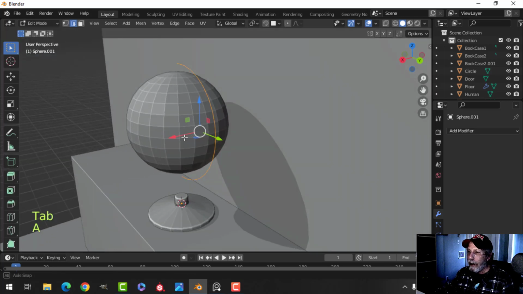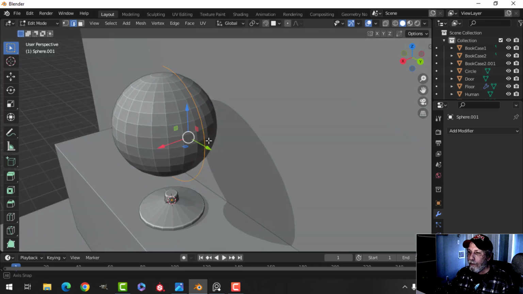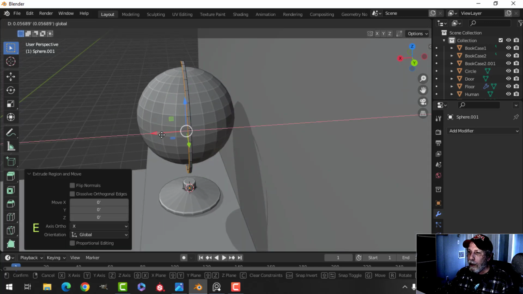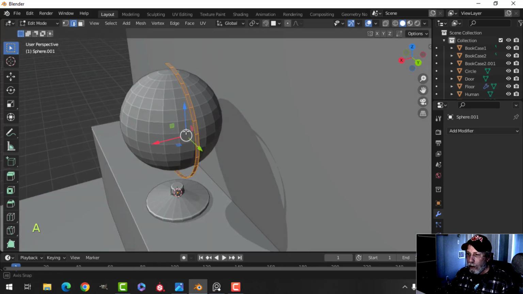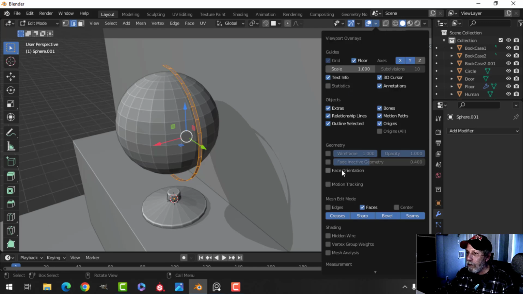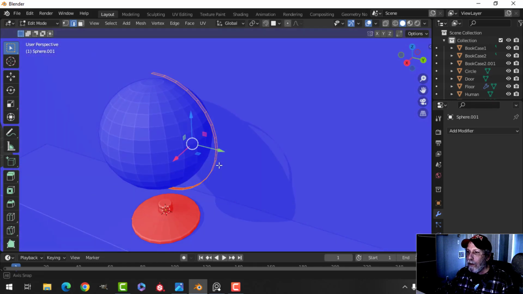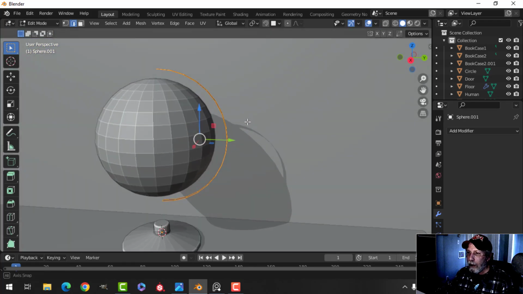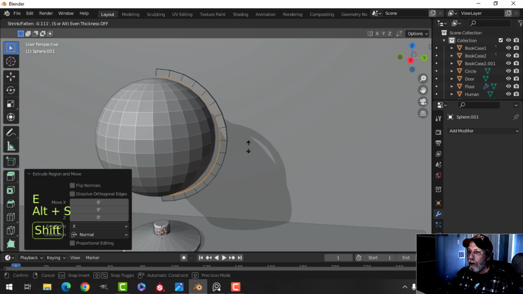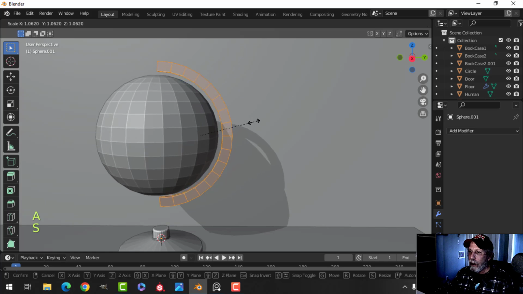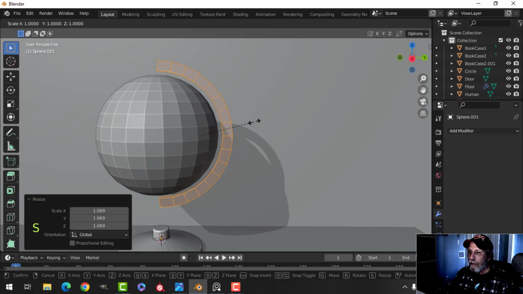I'm going to select it and I'm going to press E to extrude, and I'm going to give it a little bit of thickness like this. Select it all. I'm going to Alt N, recalculate outside. Actually, no, let's look first, because maybe there'll be something. Nah, they're all facing the right way. Sometimes they're not. The base is not right. E and Alt S, and I'm going to pull it in like that. And I'll take the whole thing and S, I'll just scale it a bit bigger, like that.